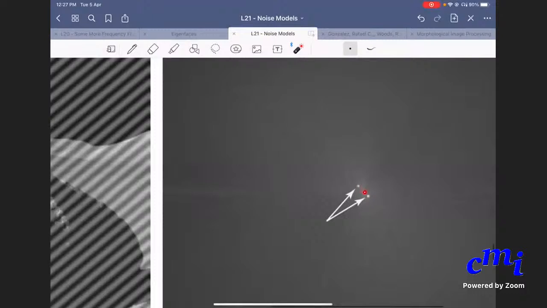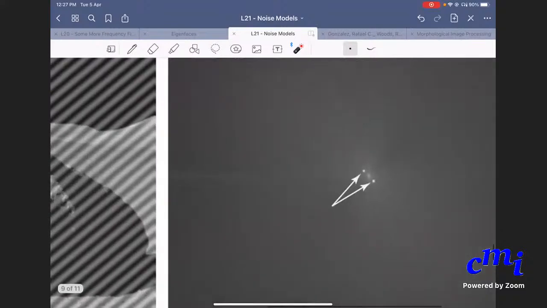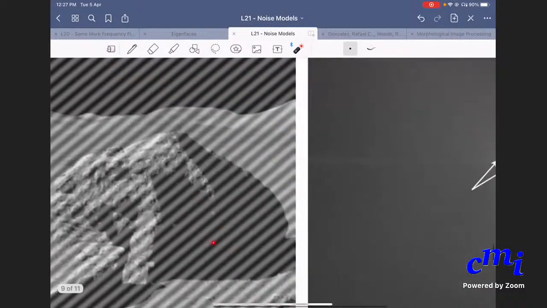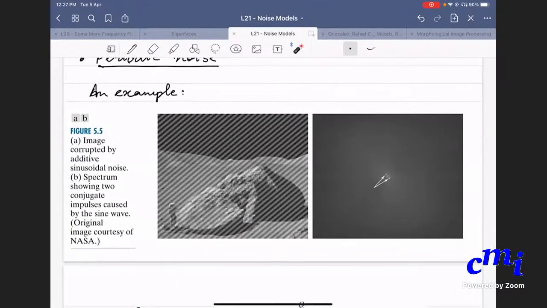The center of any frequency domain rectangle represents the average intensity of the image, which is why you see these lighter pixels here. But these two dots are the ones that correspond to this repeated signal. So if you can suppress these two dots here, then you will get rid of this periodic noise.